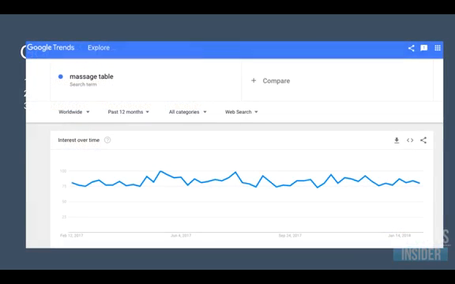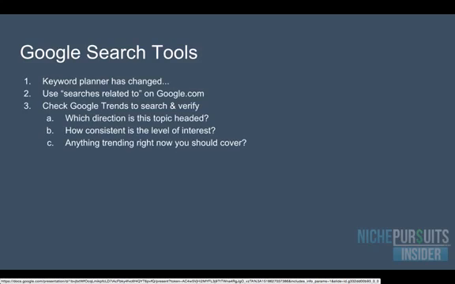And then Google Trends, where you can check how a topic has fared over time. You want to look at which direction this topic is headed. In other words, is the keyword you're looking at moving in the positive direction, becoming more popular over time as far as Google searches, or is it headed down? It's trending in the wrong direction, maybe it was a fad that peaked a couple of years ago and now it's tanking, which would not be a good sign.